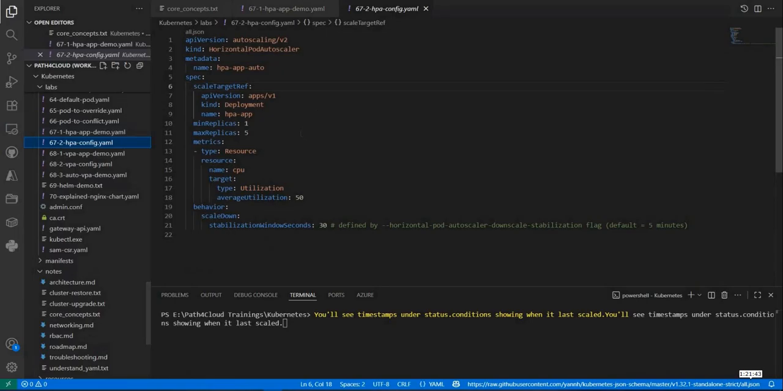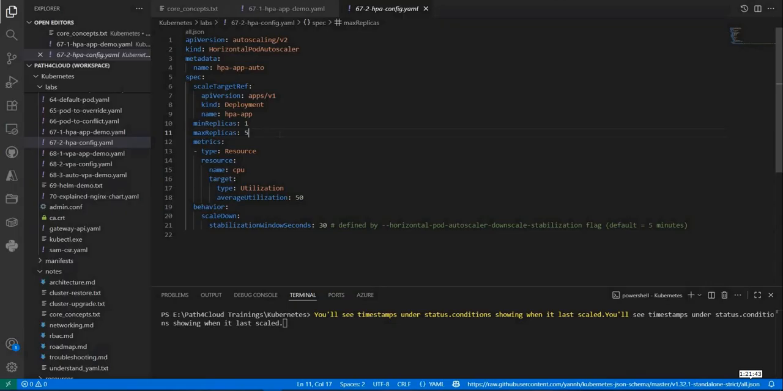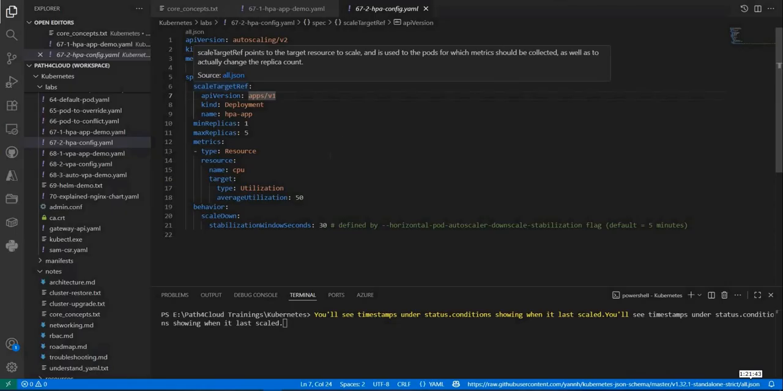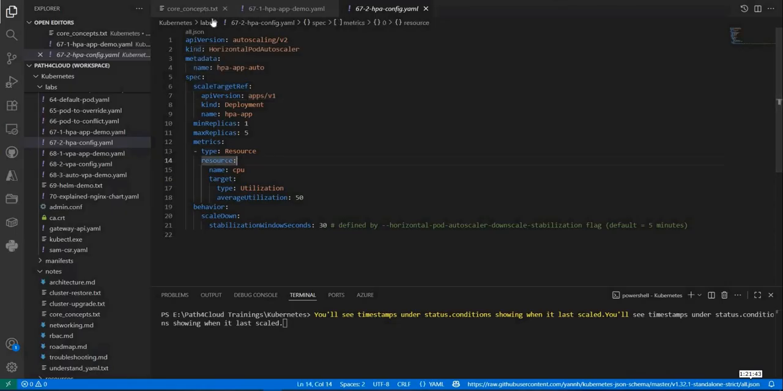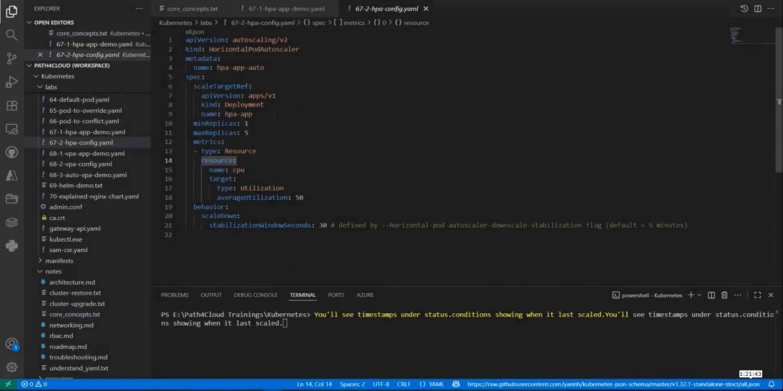And under the HPA config, now what we need to do is we have this imperative command which we just discussed, right? But what if we want to make it declarative, as a manifest file? So how can you define that? You can define that with autoscaling v2, and HorizontalPodAutoscaler is the kind. This is the metadata and specification. You need to define the target, because here you are saying deployment, on which deployment you want to make this HPA applicable.